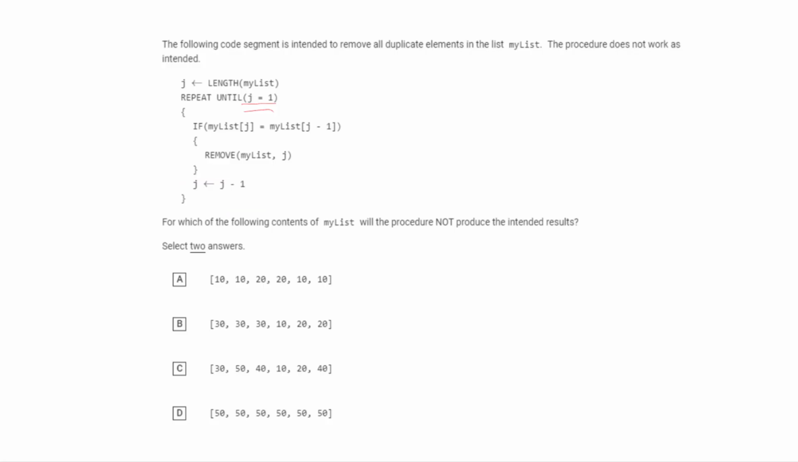But what is this actually doing? So what it's doing here is it's saying if my list of j equals my list of j minus 1, we're going to remove something from my list, right? We're going to remove that index. Now this part should look pretty familiar from the last problem. Here we have j minus 1 and here we have j, right? So if this is j, this is going to be j minus 1, right? So just like in the previous problem, we're going through this in pairs.